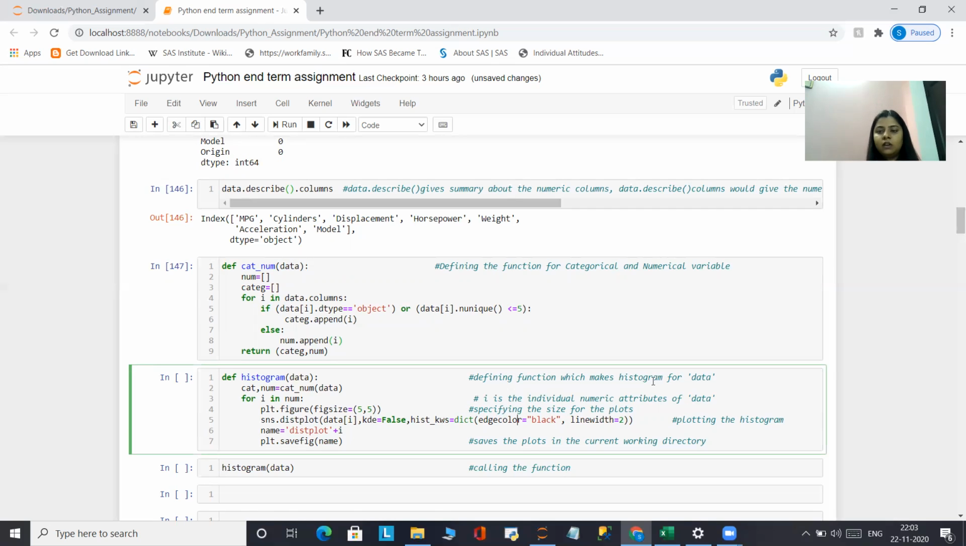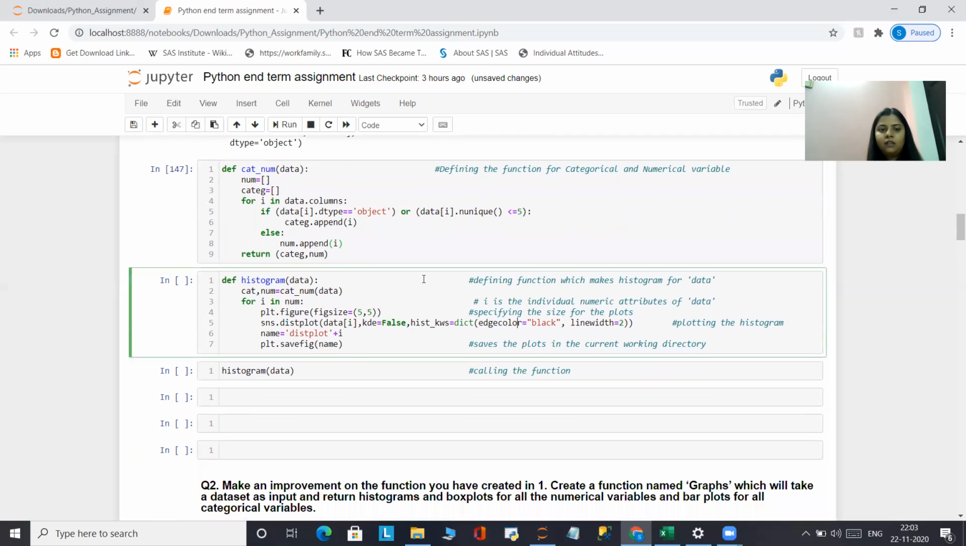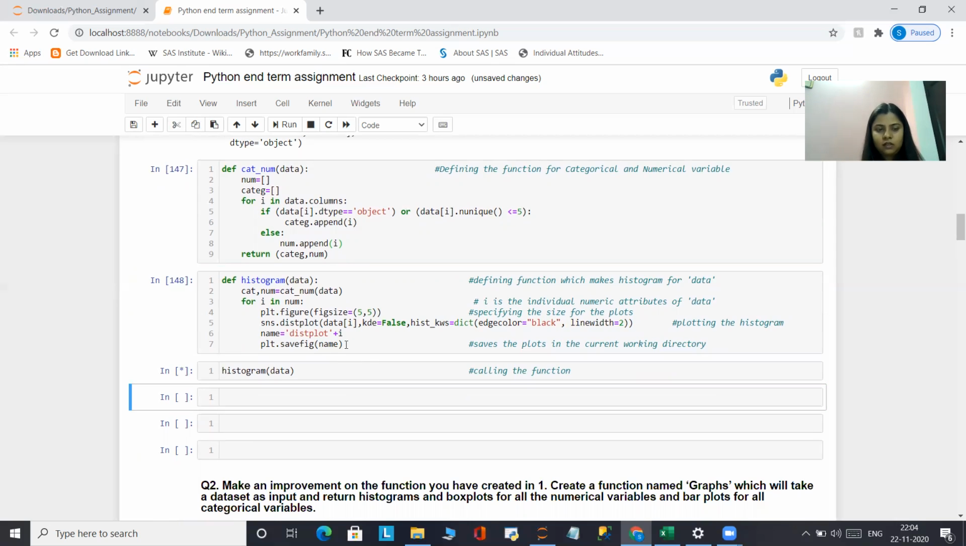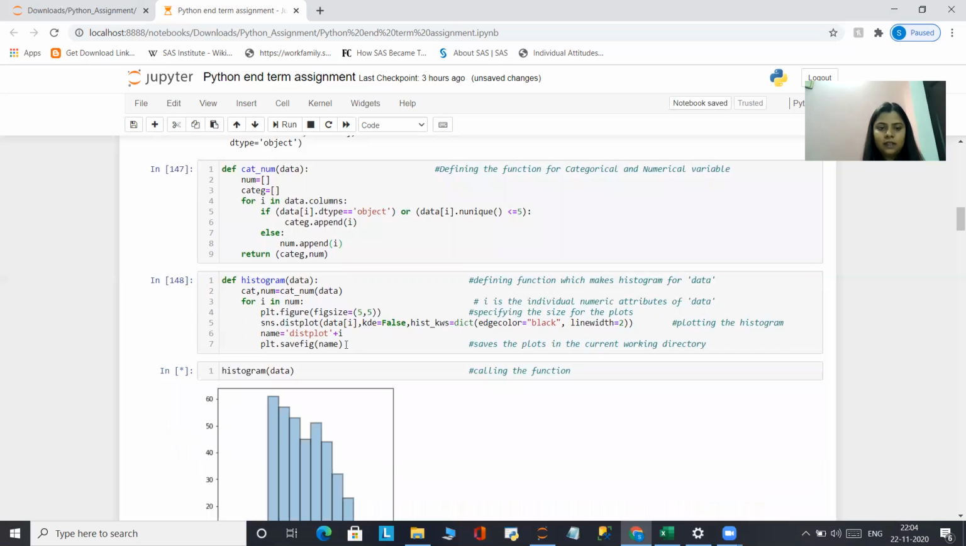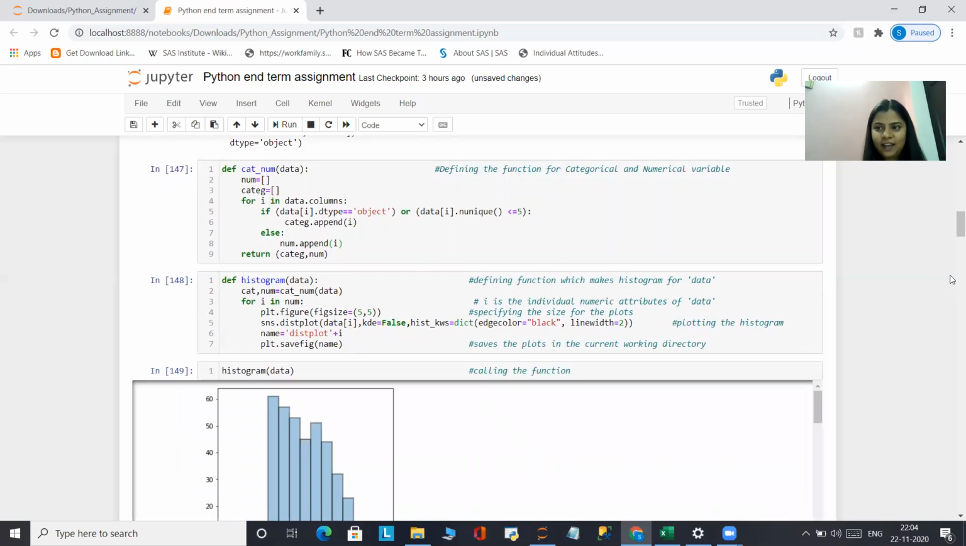Since we need to save this in a separate directory, we have given this code here. Then after running this code, I need to call this function in order to get the output. So in the next cell, we are calling the function. Now, yeah, the output is here.